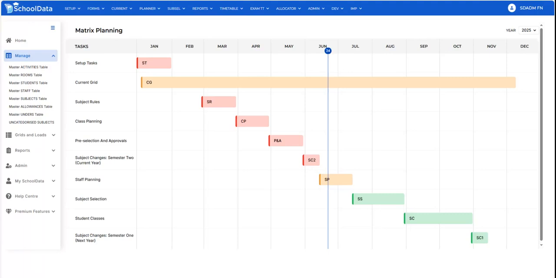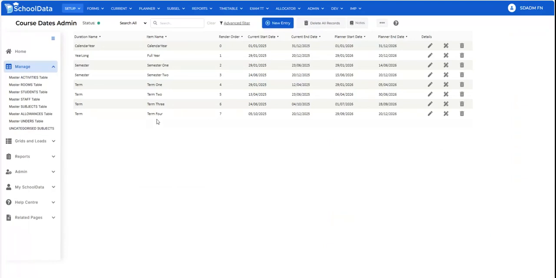Okay, one final check before we run the importer. We want our teaching allocation dates to line up with term and semester dates. Otherwise, the term and semester boxes won't be the same width or size as the teacher allocations. So I'm going to go to Setup Tasks here, and I'm going to click Course Dates. Because we're running the current timetable importer, I'm interested in these current start dates and current end dates.